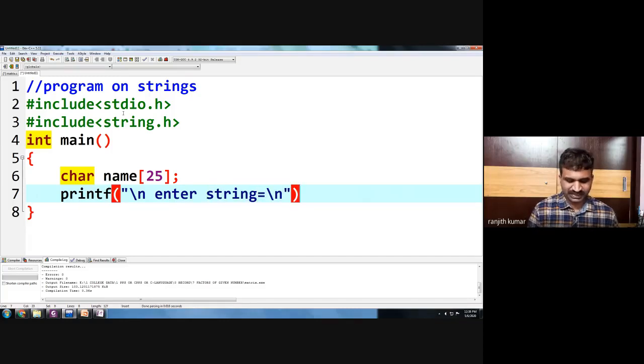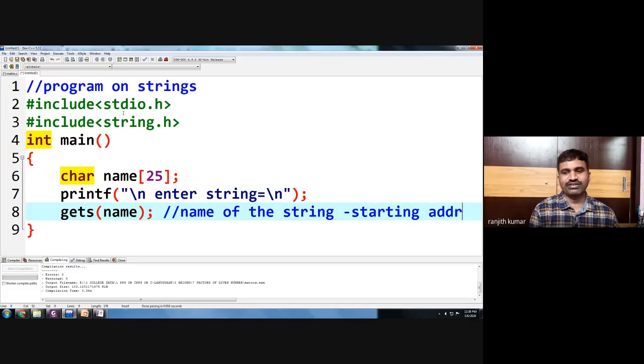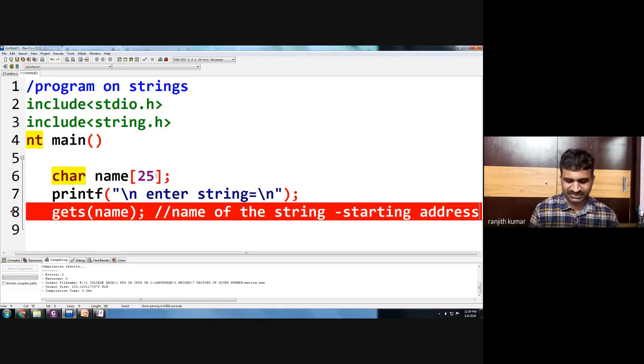So enter the string value, and we are accepting using gets name. And we already know the name of the string always indicates the starting address. Name of the string indicates what? Starting address. That's why we are not giving ampersand when accepting strings. We will not write ampersand. Okay, you can also use scanf. You can accept the string using percent s.